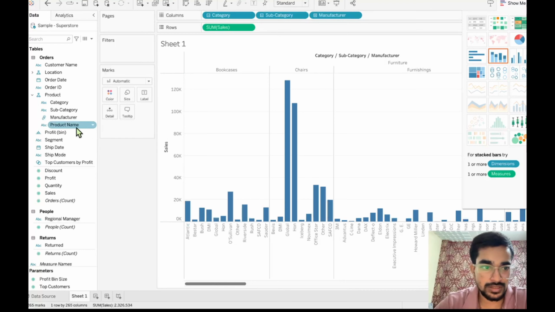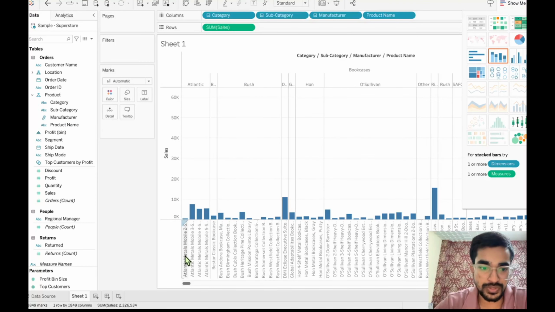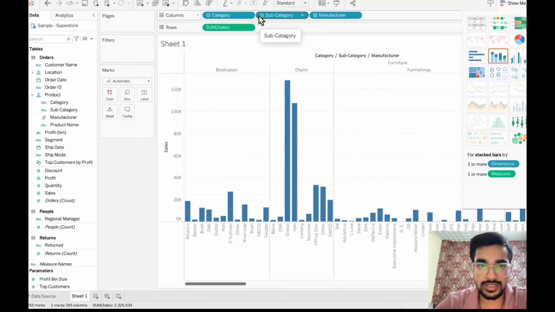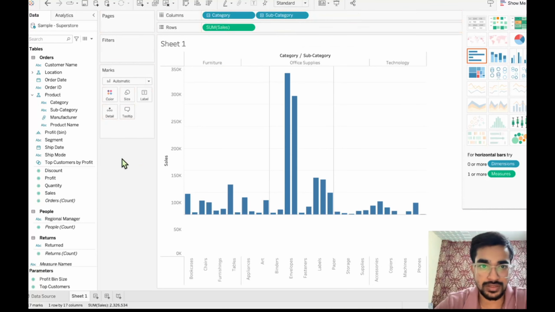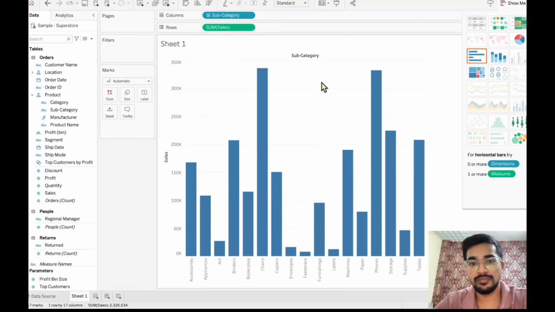And the last thing is that we have product name, so I can also expand on the product name basis. Based on each product, it has the profit value and sales value. I will collapse that again. If you want, based on the subcategory, you can drag and drop manufacturer here, then category also. So this will be based on this subcategory.